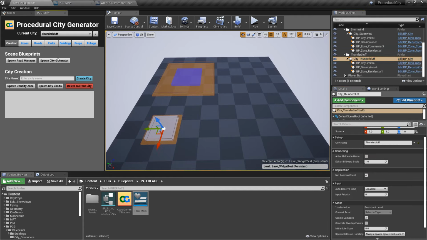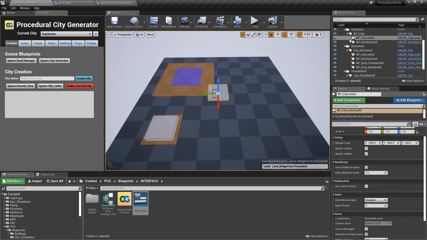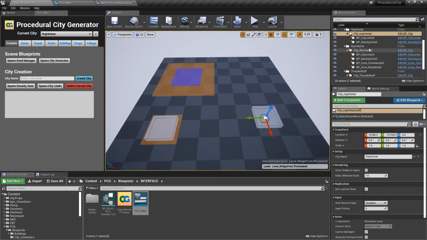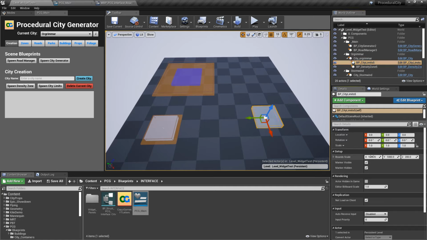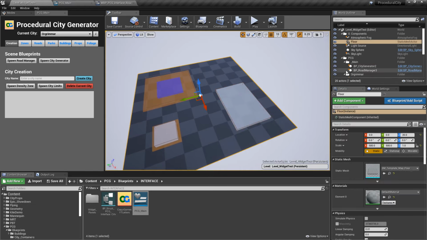And let's create a new city. Let's call it Orgrimmar. And here, let's rename it. And we're going to move this guy to the corner here. And this is going to be also bigger. So city limits, let's make this 2,000 by 2,000. And let's make it a different size. Let's make it 3,000 by 2,000. So you can see that we can have different shapes here.